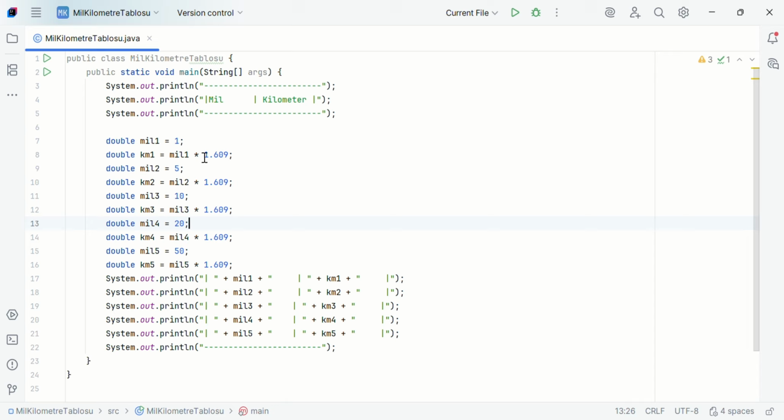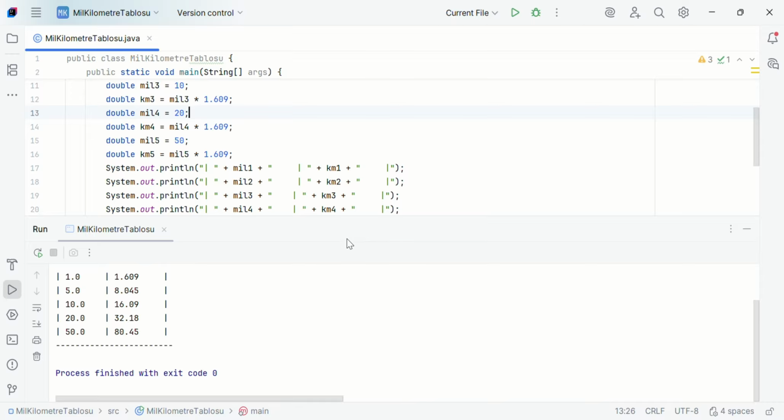So it will calculate the kilometer automatically for me. I just entered mile and then the kilometer will be calculated for each of them. I created 5 rows. So I used 1 mile, 5 miles, 10 miles, 20 miles and 50 miles. Then its equivalent kilometer will be calculated as shown here. Then here is the format I wanted it to be in. So after this calculation, they'll be put in here in order, and let's go and see the result.